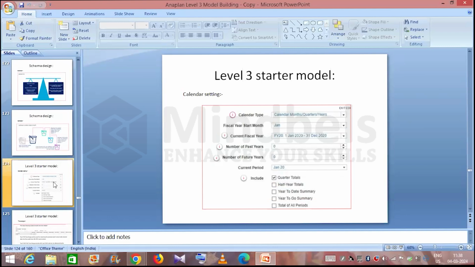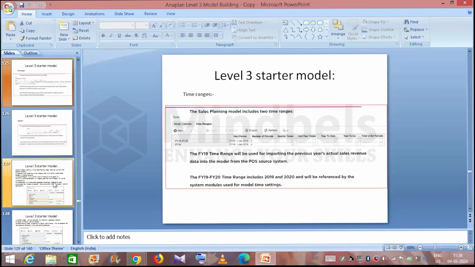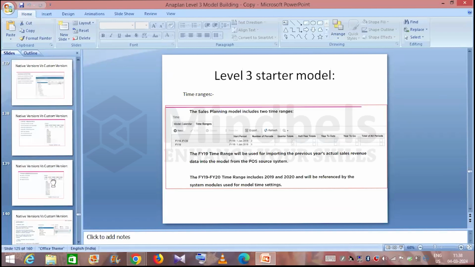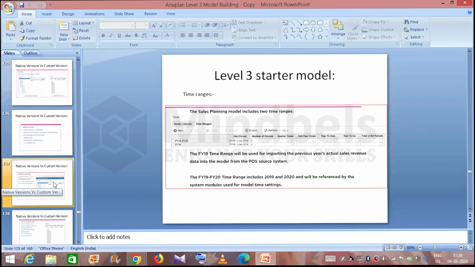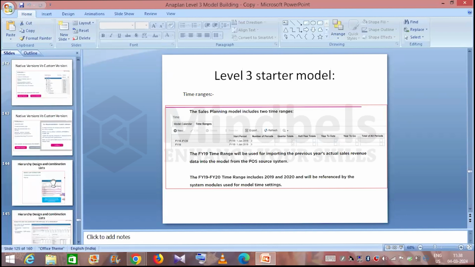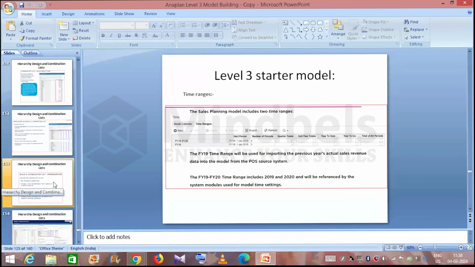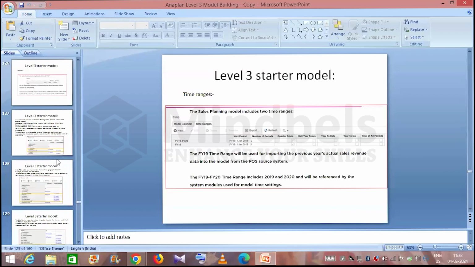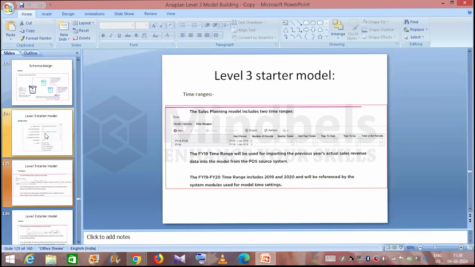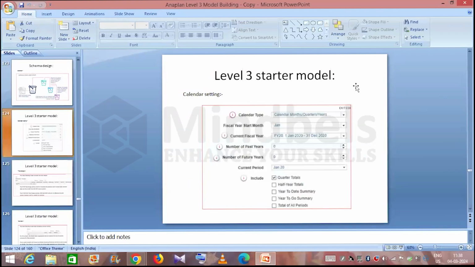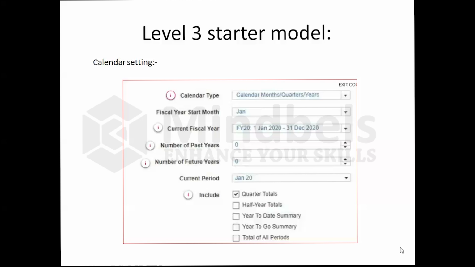Let's discuss a little bit what will already be there, because it will not be a complete scratch model. There will be something already available in your model, and then we need to build something in that model based on the user story. So we will first understand what is already available in the model. This picture is from the level 3 model.